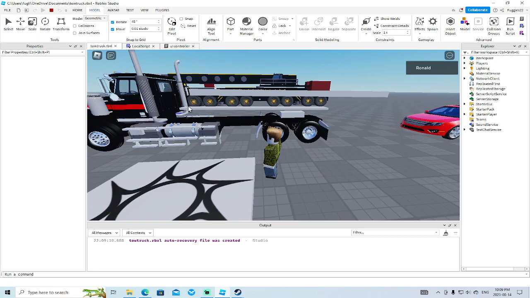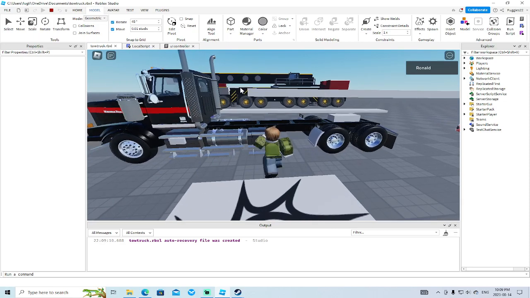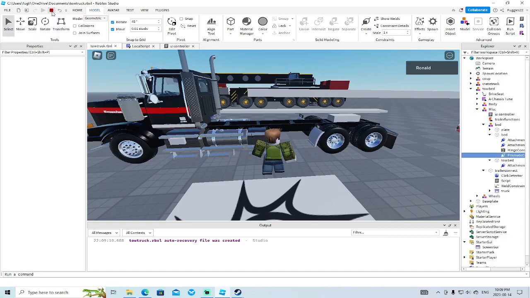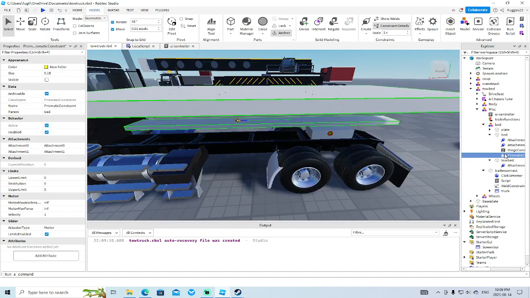I like that. But you notice this? You see the hinge there? You see how it's kind of popping up a little bit? All right, we'll resolve that here in just a moment.